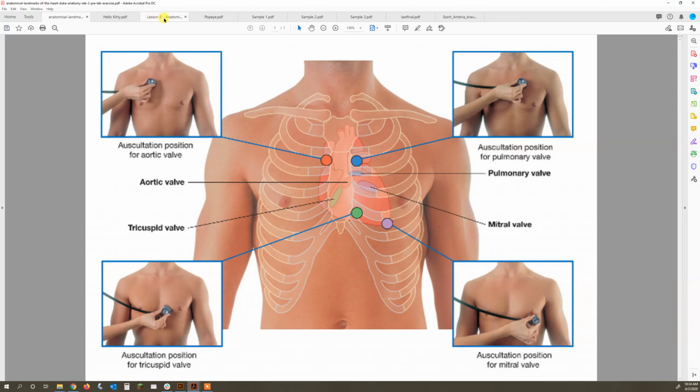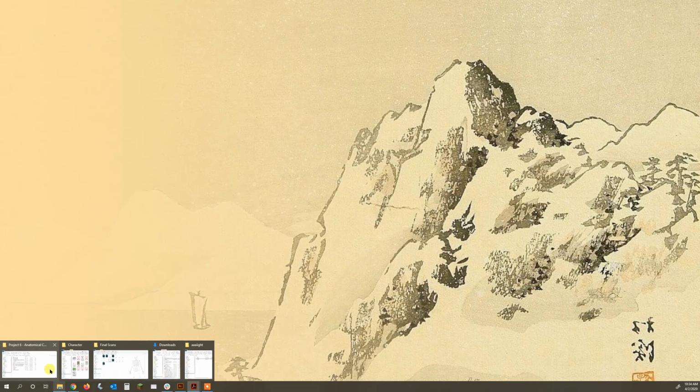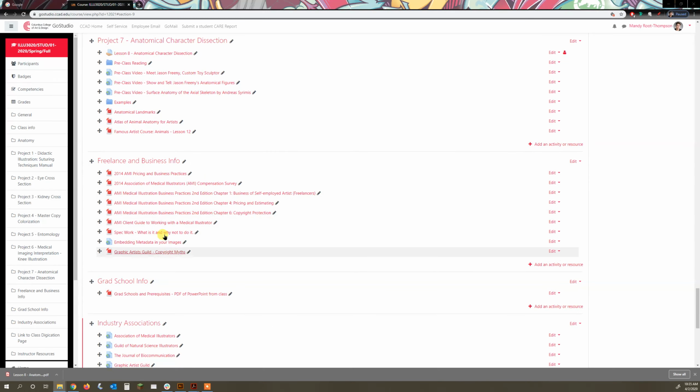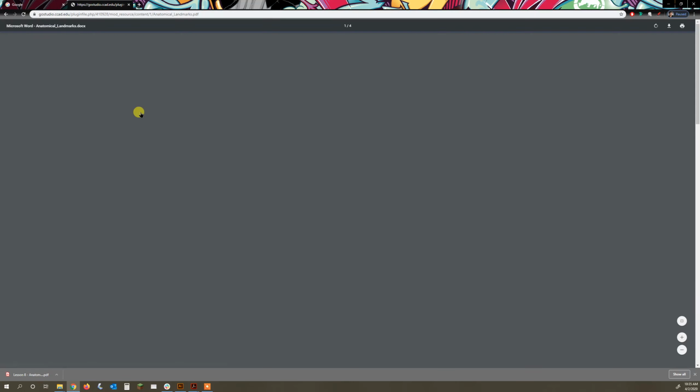There is another paper I'm going to show you. It may not be up on Go Studio, and I just realized that. Anatomical landmarks. Oh, yeah, there it is. I think that's it.